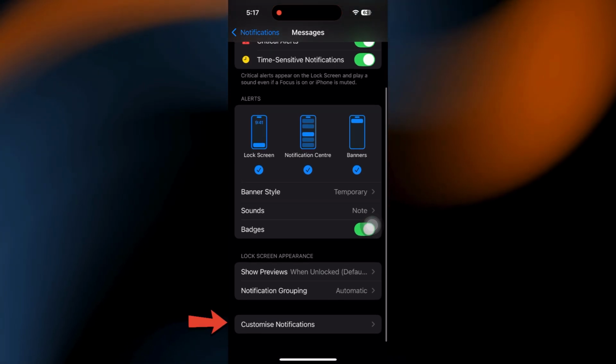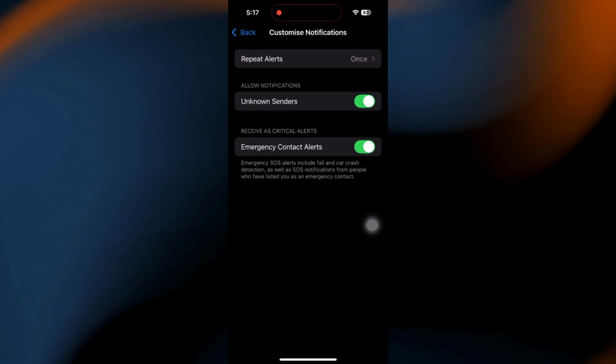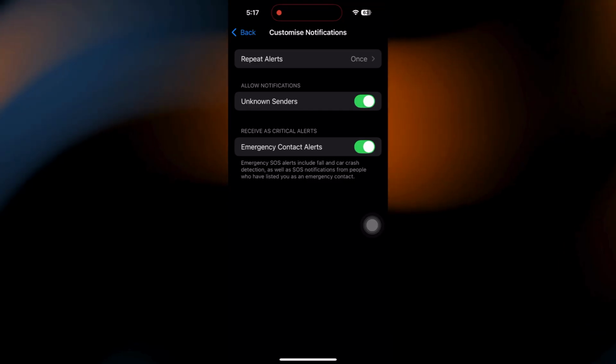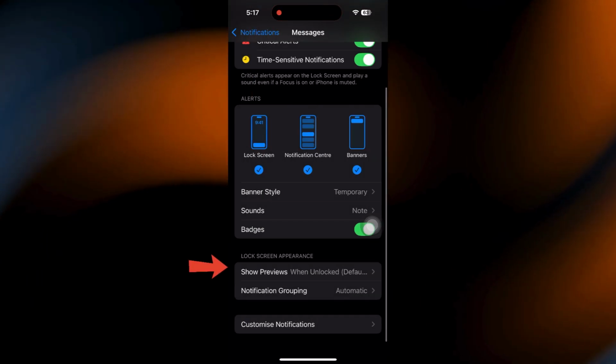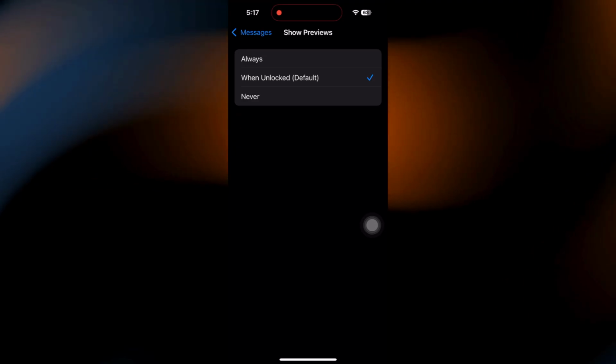Now tap on customize notifications. Check that everything's enabled here too. If you want messages to show up on the lock screen, go back and tap show previews. Set it to always or when unlocked.